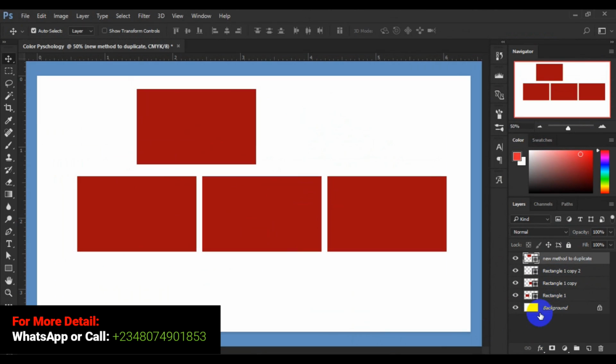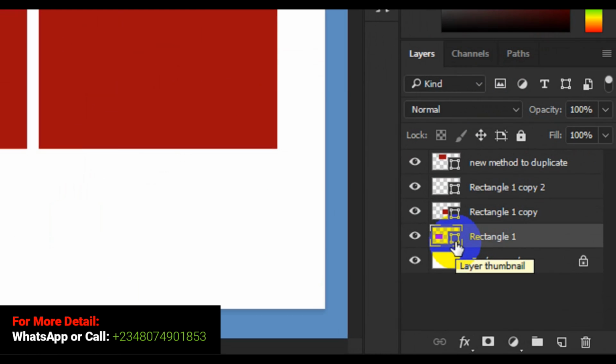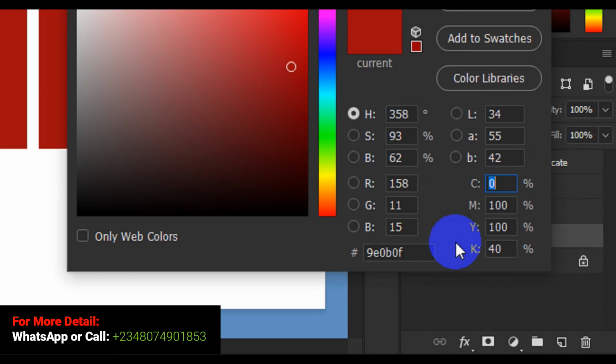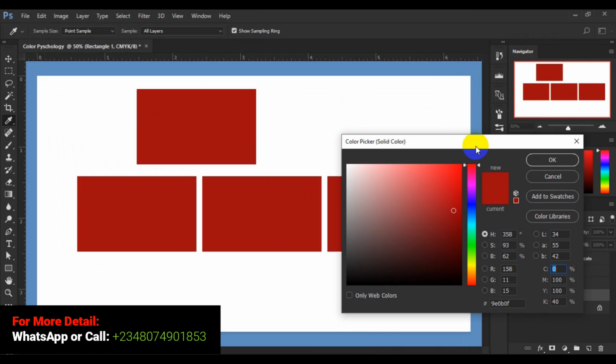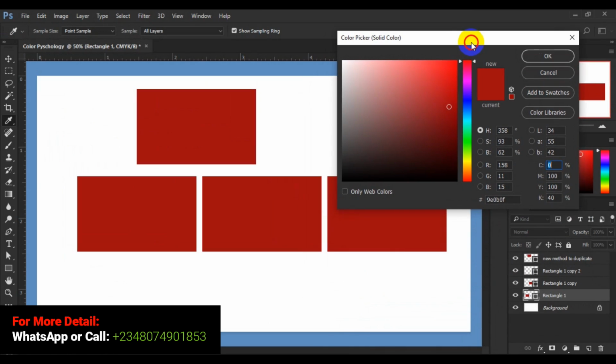So now, how do we play around with color psychology? That is the next thing I'm going to explain in this Photoshop class. Now, let's go to the first object here. We can double click on this layer thumbnail. When you double click on the layer thumbnail, the color palette is going to pop up. This is where you can play around with the color.